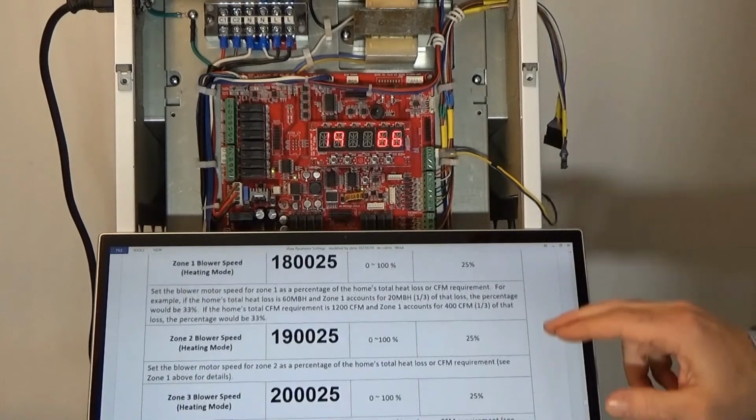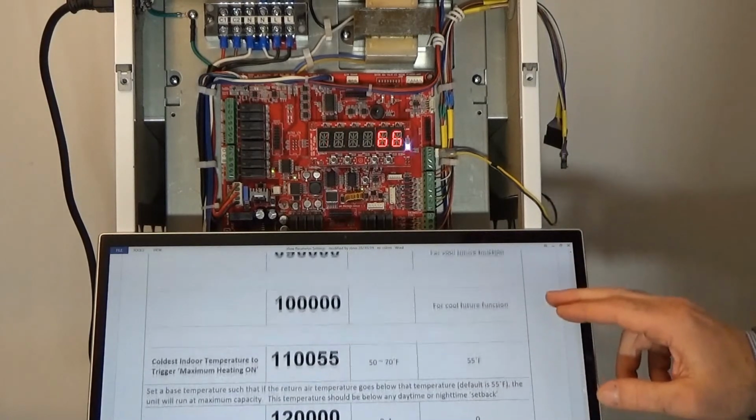And that's it for mode number 4, all of the heating parameters. Thank you.